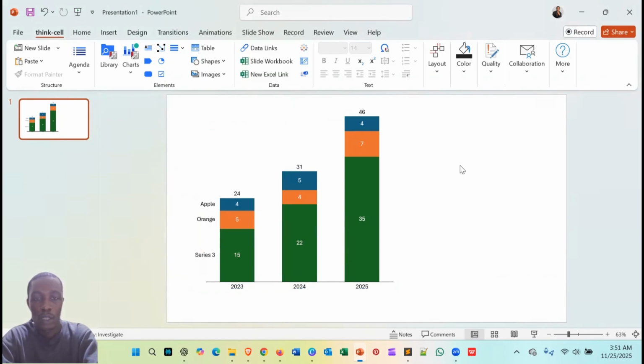So the level difference arrow actually helps us see the difference between two levels. It is different from the total difference arrows, which helps us see the difference between two totals. So we'll start with the level difference arrows.